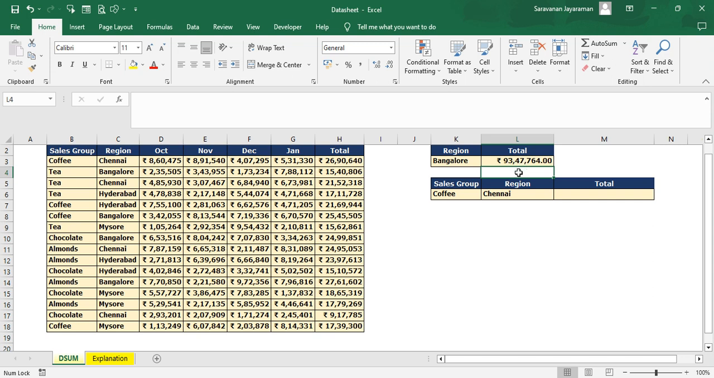So it is 93,47,764. Let's look into another example. Here we'll take two criteria. We want the region Chennai and sales group only coffee. So how do we do that?